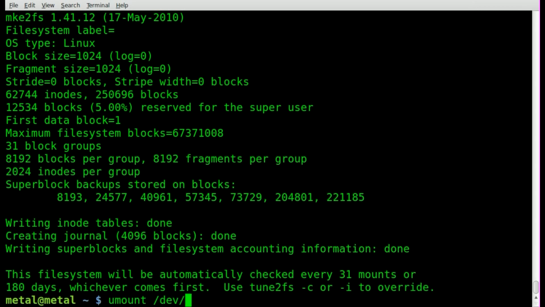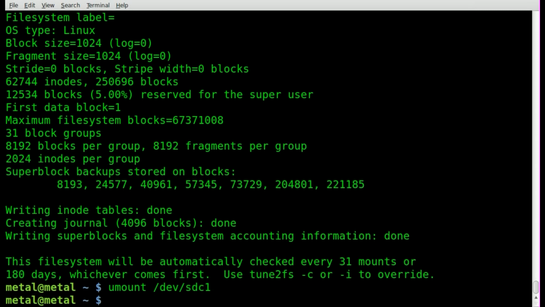So you mount device SDC1, and let's create a FAT partition. Lots of times you're going to want to create a FAT partition if you're going to want this device to work on multiple operating systems. FAT partitions are a Microsoft format. They're not the best out there.